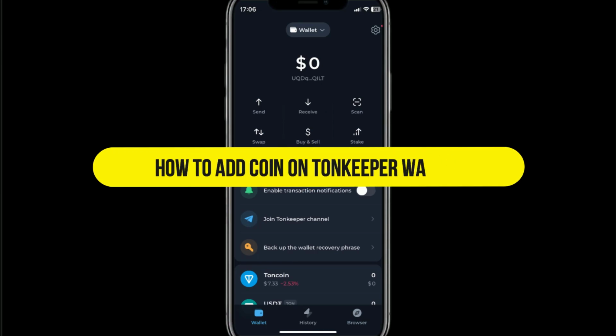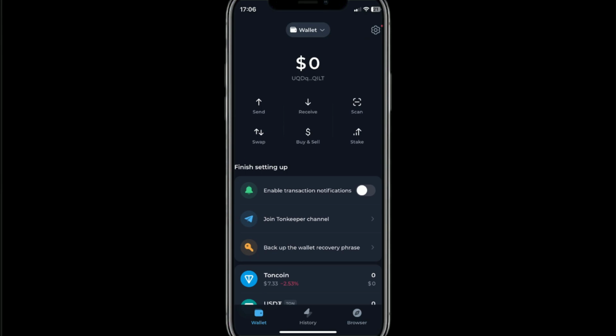How to add coin in Tonkeeper Wallet. So hello everyone. In today's video, I will show you guys how to add another kind of coin or token in Tonkeeper Wallet. So without further ado, let us begin.